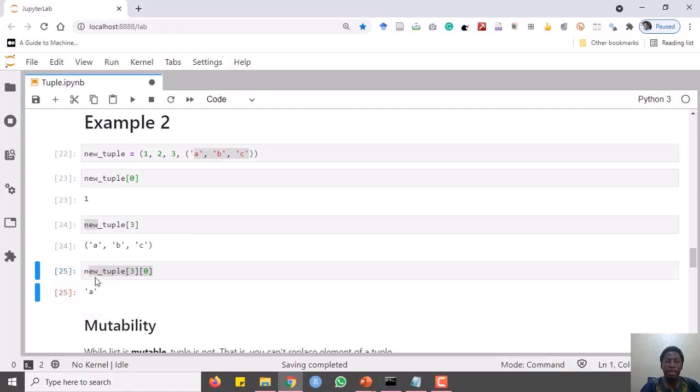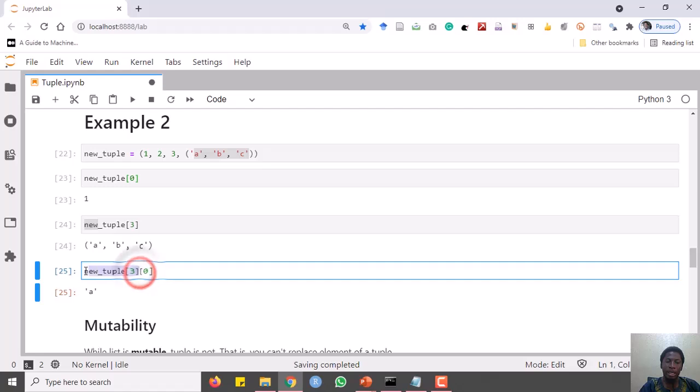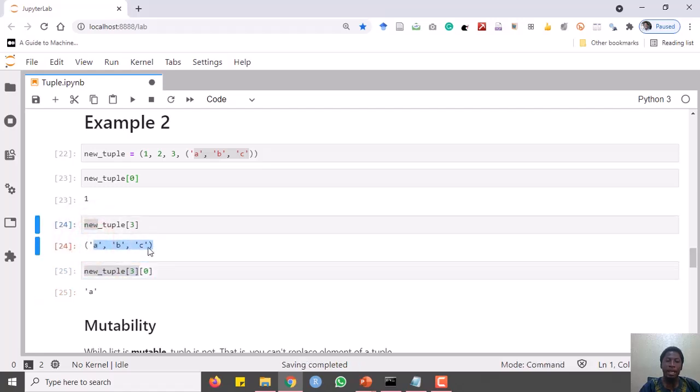And you note that A in this one here, okay, we have this, and then this 0 will now take A from that, and that is what you have here.